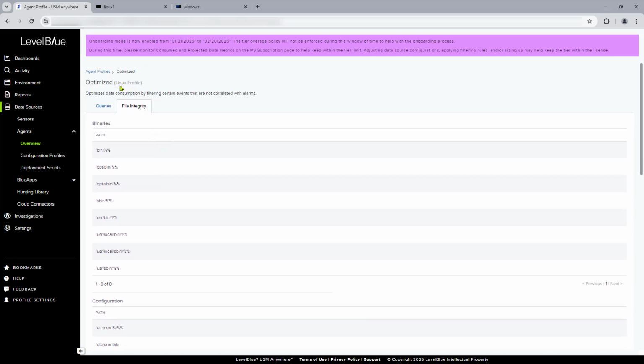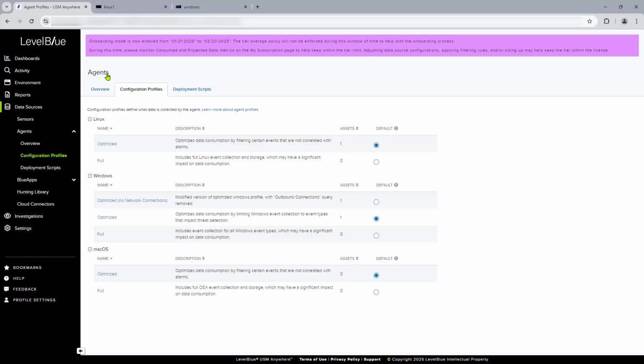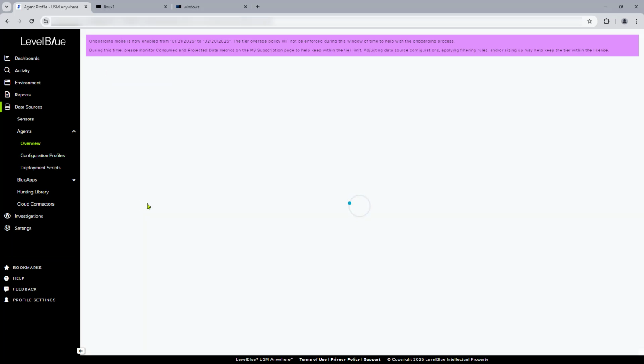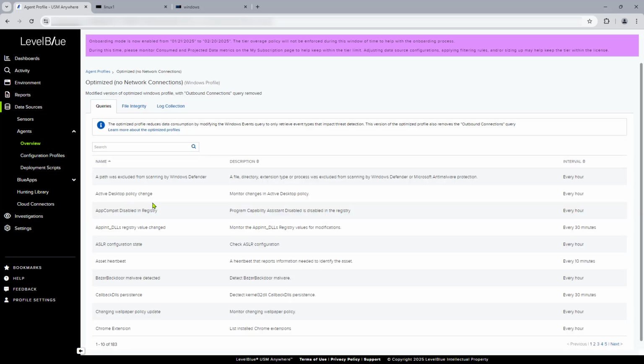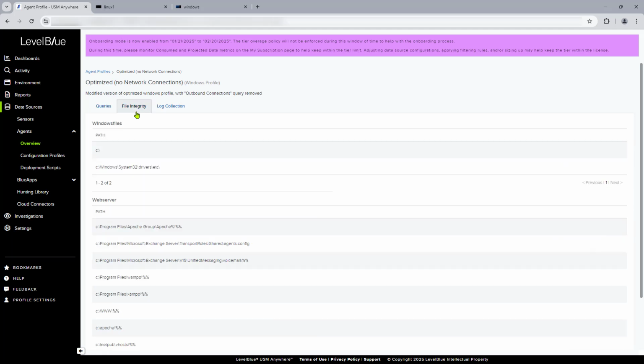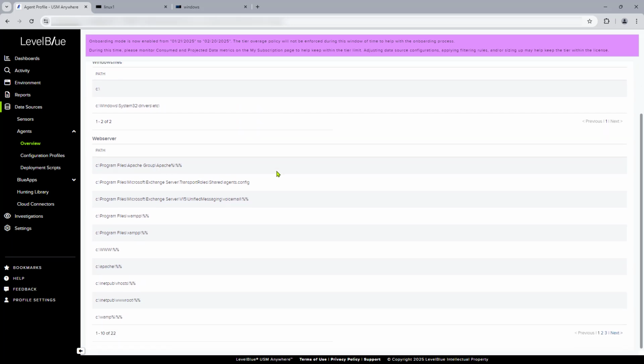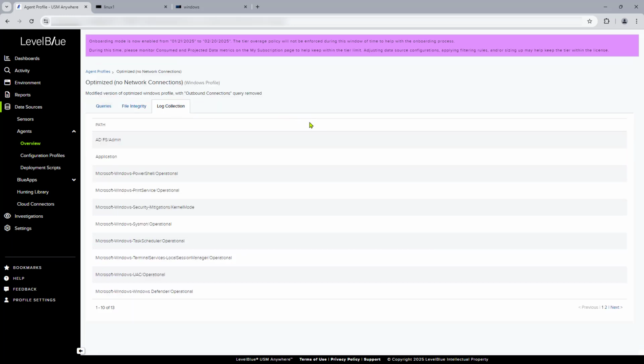You go to the top, go back to Agent Profiles, and look at the Windows optimized profile. We'll see that it has the same tabs here. We have the queries that are being performed, and on the right, you also see the interval. We'll have the file integrity monitoring, which is the paths, the different directory structures that are being monitored, as well as the different types of log collection that are being performed.